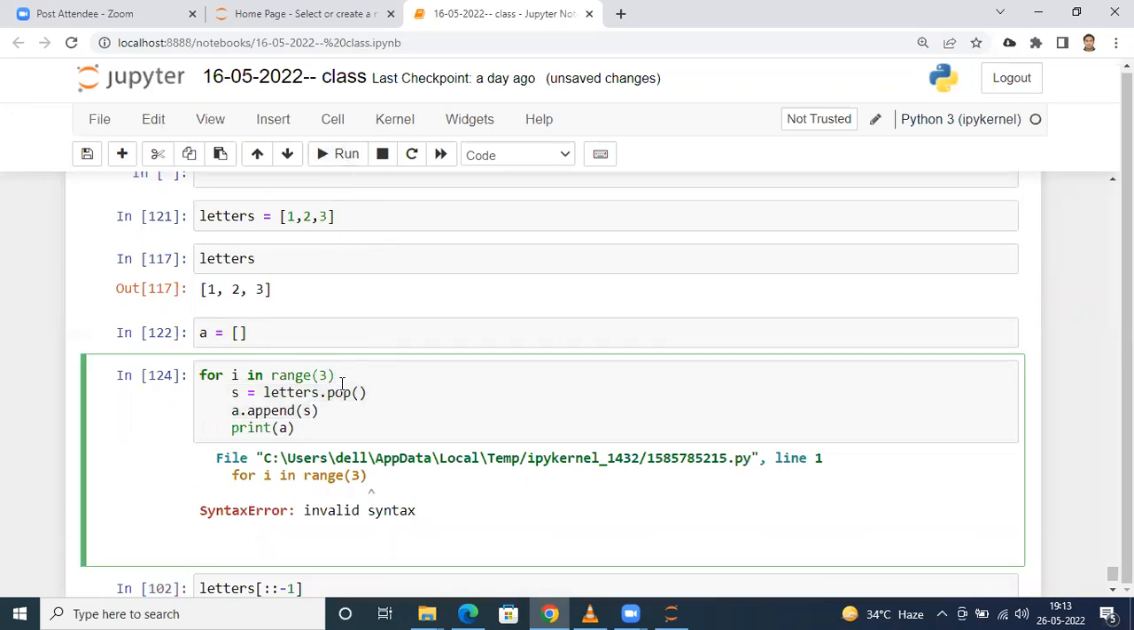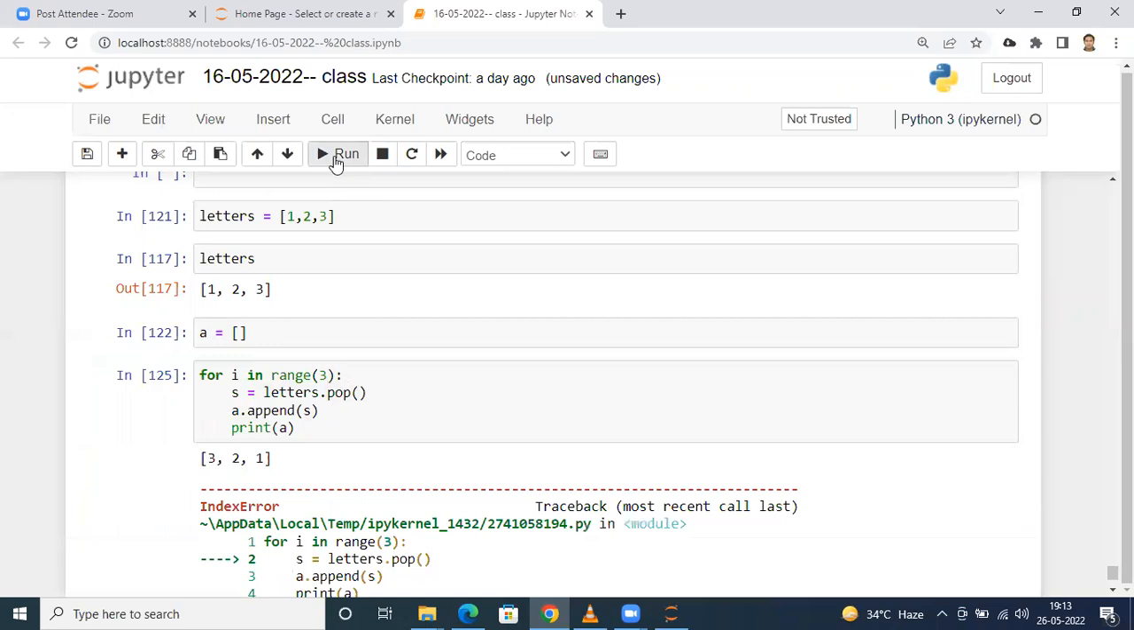Colon, I missed. See, I'm getting 3 to 1 without any problem, right? I'm getting the result that I want to obtain. So the same thing I did here. This 3, how did I obtain it? By using the len function.